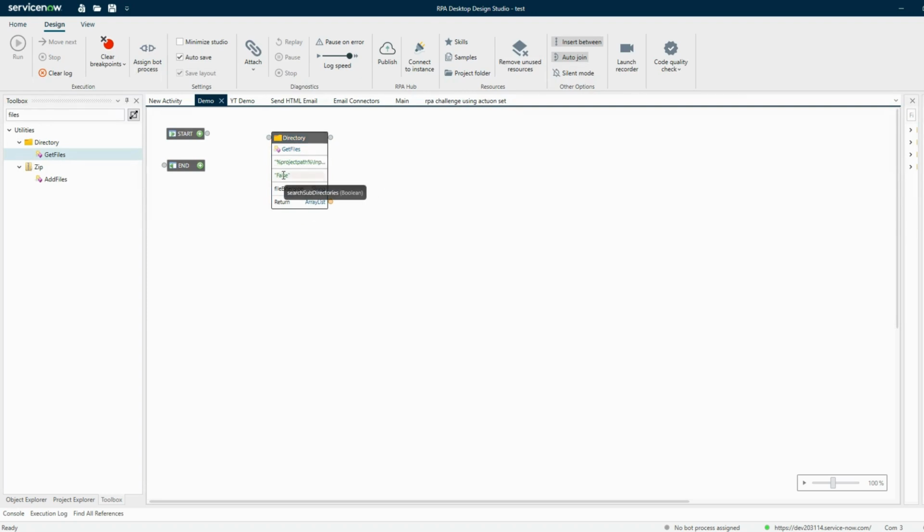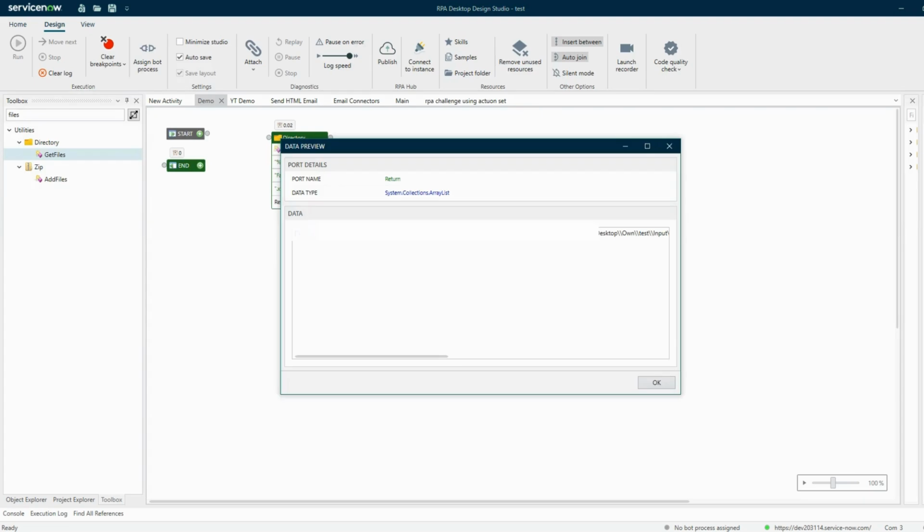And the second parameter is search subdirectories. In case you have multiple subfolders in the root folder, you can set this to true. I don't have any, so I left it false. The next parameter is file extension, and I want to get only the XLSX files. This is completed. Let's also look at the output. You can see that we have all the files in the list.